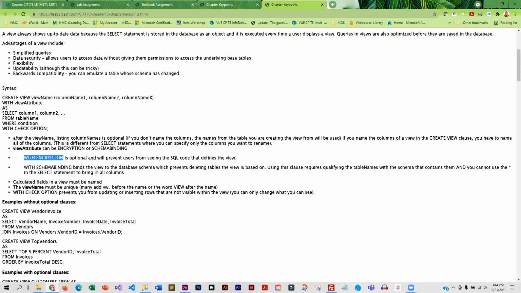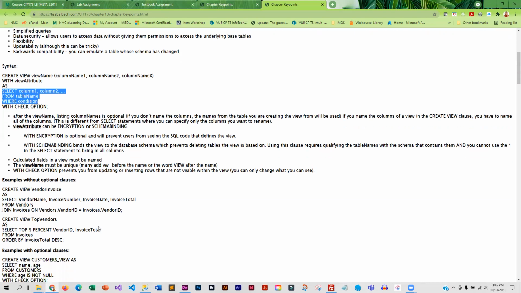With schema binding basically says that if a view is using data from a table, you cannot delete the table. You'd have to delete the view first, and then you could delete the table, which makes perfect sense because the view is using the table. So as you work through here, I do think it's pretty straightforward. Down here is just a normal select. And then you've got the different check options that you can specify.